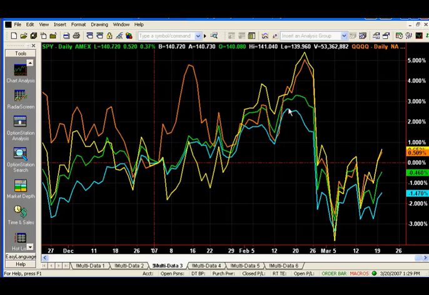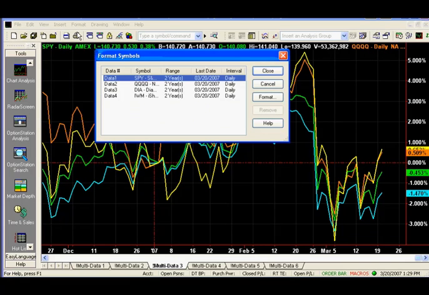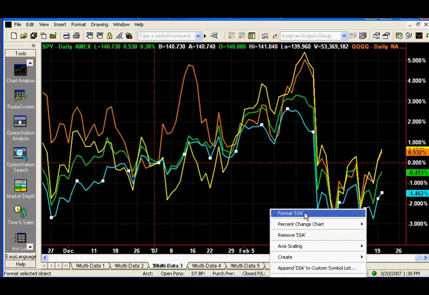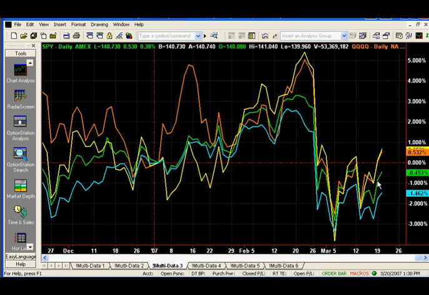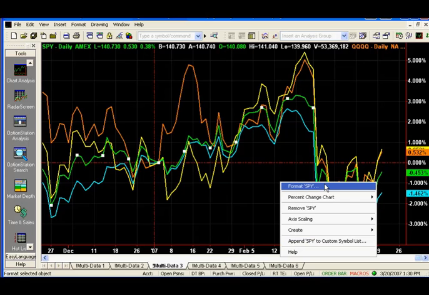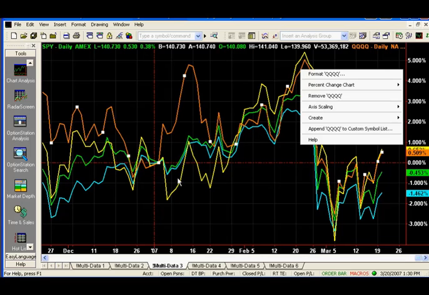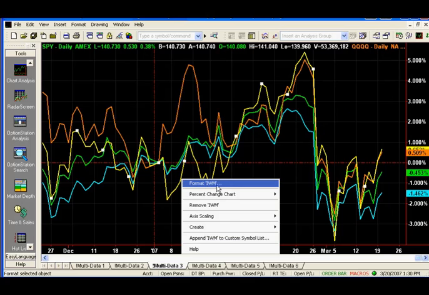Here we have 4 symbols in the chart. If I go to Format Symbol, you can see I have the spiders, the Qs, the diamonds, and the iShares. I believe that's the Russell 2000. Yeah, so that's IWM. And here we can see how those 4 symbols have performed relative to each other from January of this year. If you right-click on any one of these, for example, the blue line is the diamonds, this is a quick way of seeing which symbol is what. The green line is the spiders. If I click on the orange line, I can see the orange line is the Qs, and the yellow line then must be the Russell 2000, the IWM.